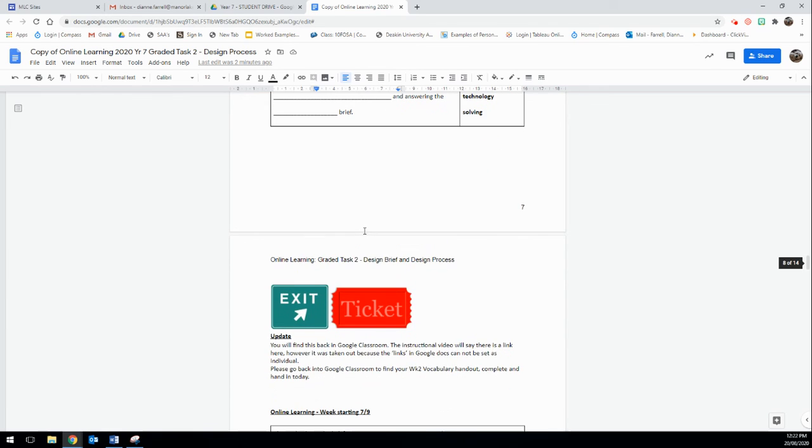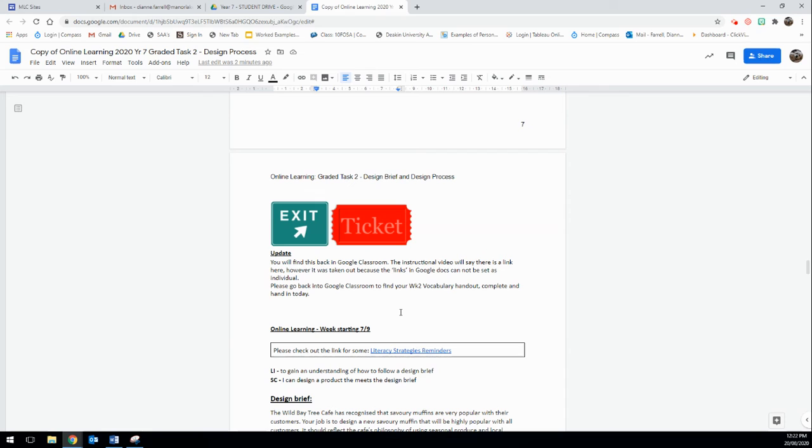Once you've done that, you're going to move on to your exit ticket. In the last video, I explained that there was a link to the exit ticket, and unfortunately Google Docs won't let it work that way, so you have to go back into Google Docs and find the vocabulary worksheet or handout for week 2 and complete that, and you need to hand that in today. So that will be as a separate assignment in post in your Google Classroom.